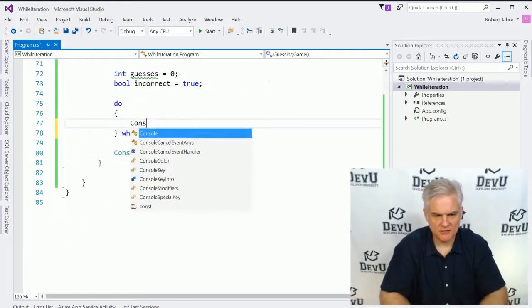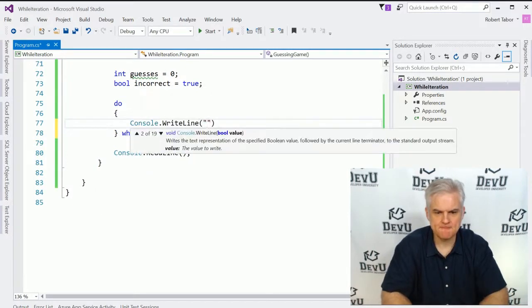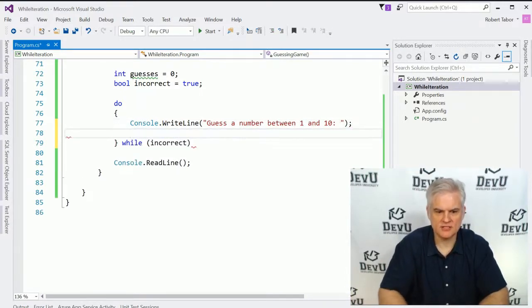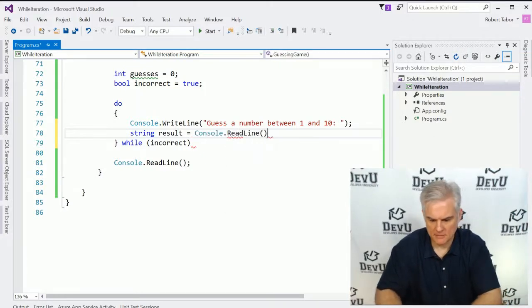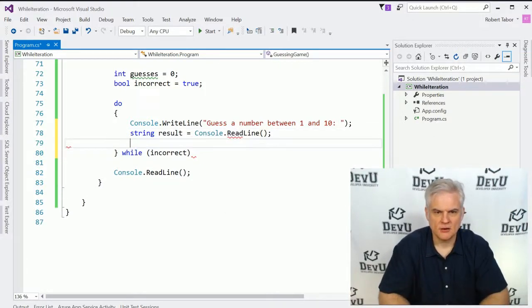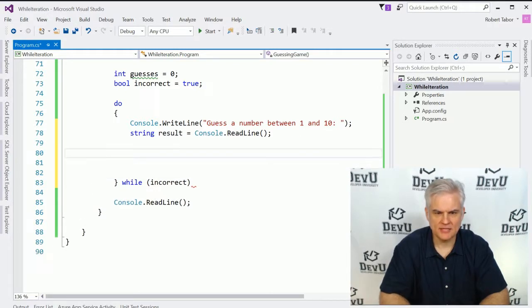All right, so let's start with this Console.WriteLine, and we'll say guess a number between 1 and 10. All right, and so we want to retrieve that number. So we'll go string result equals Console.ReadLine, like so. All right, now that we have it, we can do an evaluation.